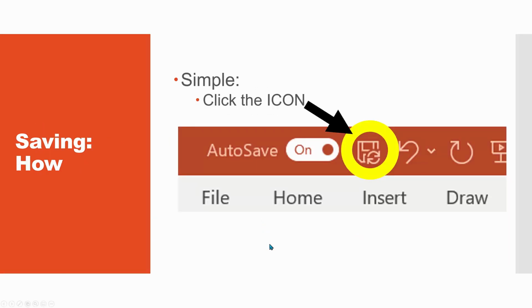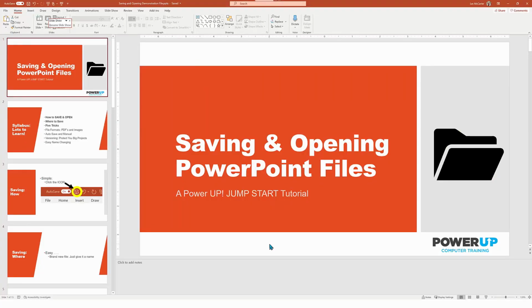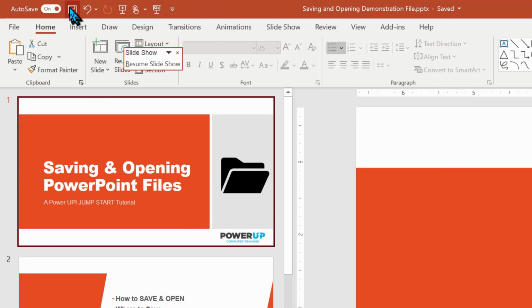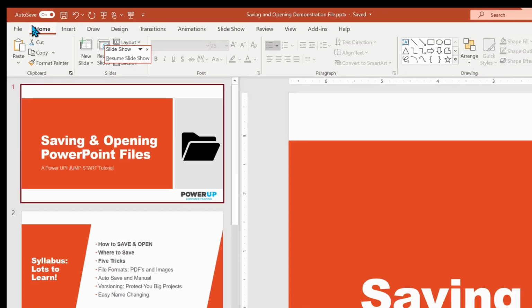The first piece is saving. It's so easy. It's just a matter of clicking the save icon. Let's take a look. In our demo file, you can see it's just a matter of going up to the top left corner and clicking on the Save Diskette. It happens easily, and one reason is because this is an existing file that's already been named.